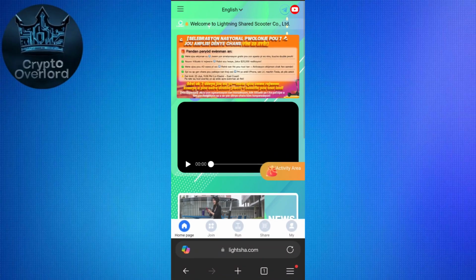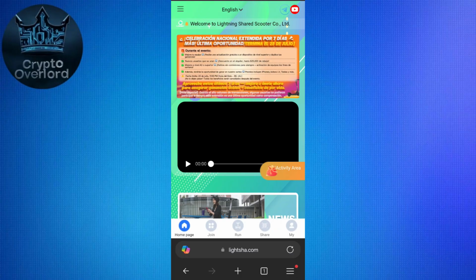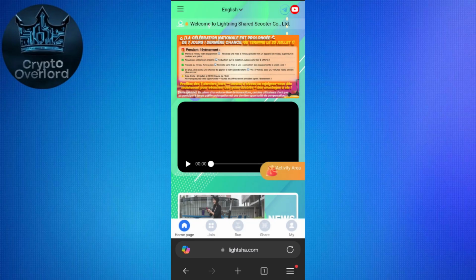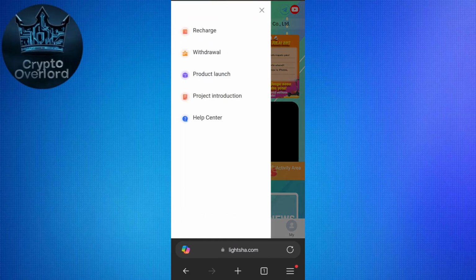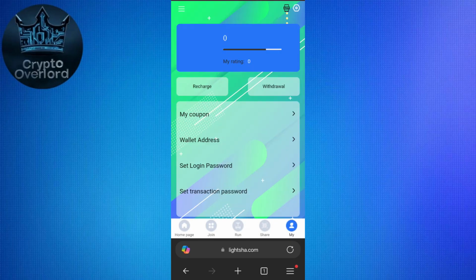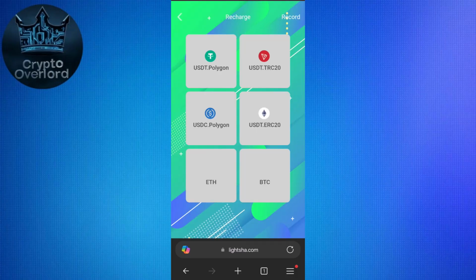Over here, in order to deposit the money, we need to get the deposit option. In order to get that, simply tap on the three lines in the top left hand corner of the screen if you are here on the home page, and then you can tap on the recharge option, or you can also first tap on this my tab in the bottom right hand corner of the screen. From here as well, you can tap on the recharge option.